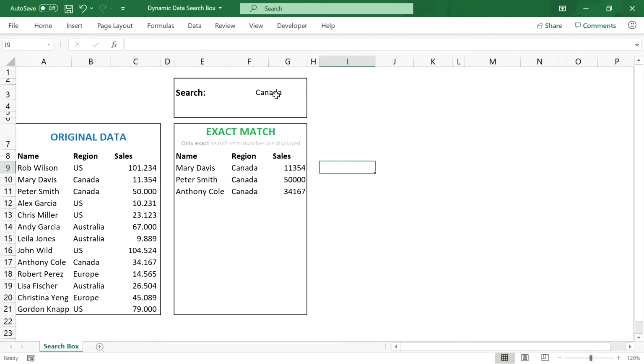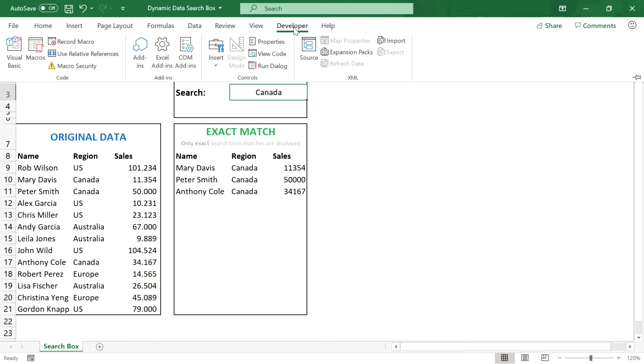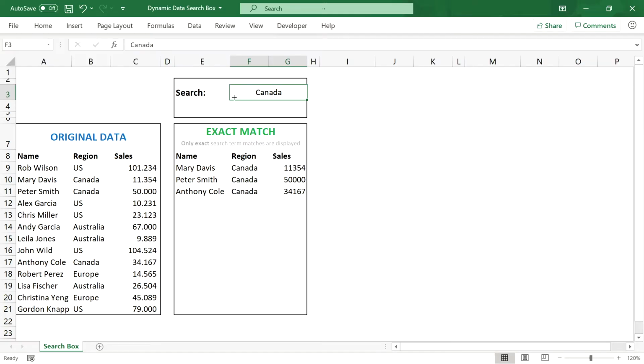Now, how do we transform this simple search field into a dynamic search box that checks for matches in real time as we type? It is actually pretty simple. We go to the Developer tab, which you can activate in the Excel Options menu, and click on Insert. And under ActiveX Controls, we choose the text box and insert it right on top of our search field.